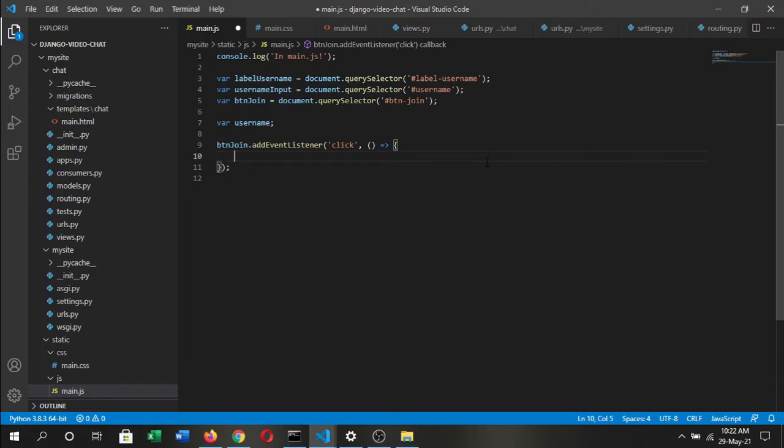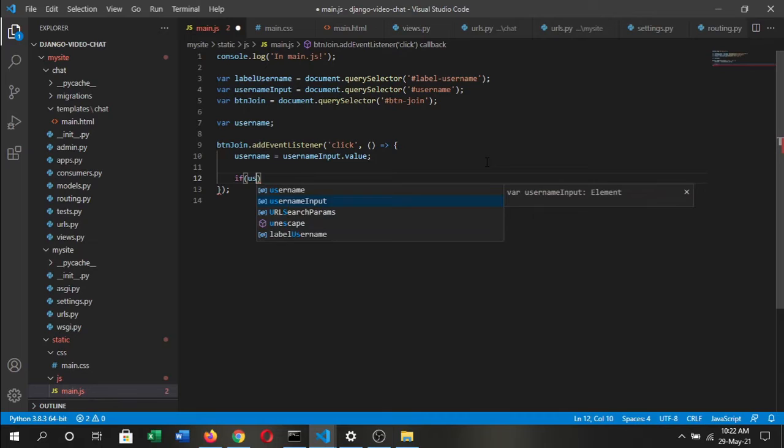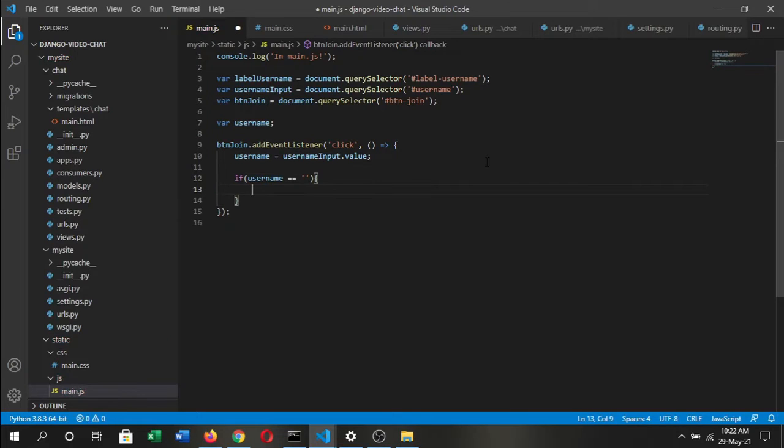Essentially, at first we'll get the input value. So let's put username equals username input dot value, which will give us the value that we typed in, and we'll then check if the value is empty. If username equals empty string, then we'll simply return, because if the username is empty, we can't join the room.